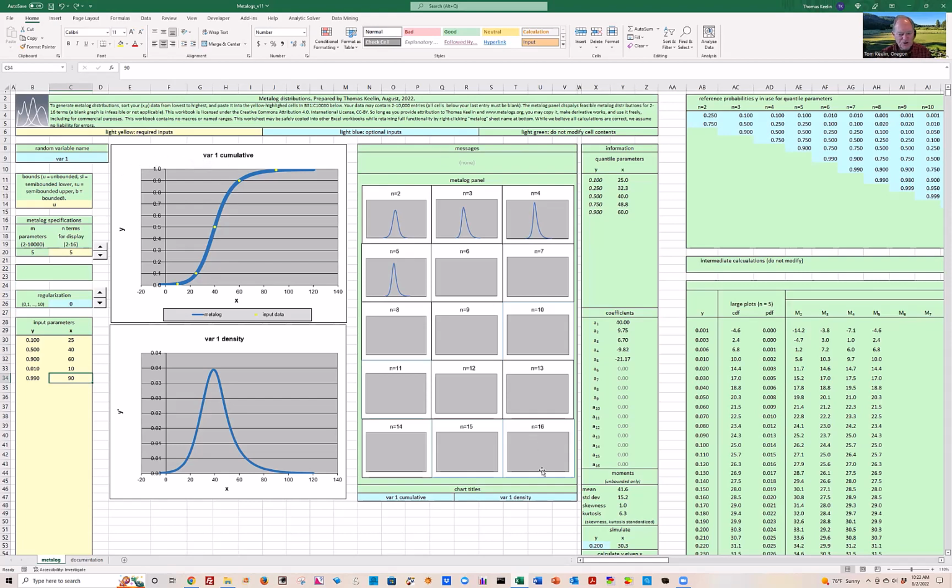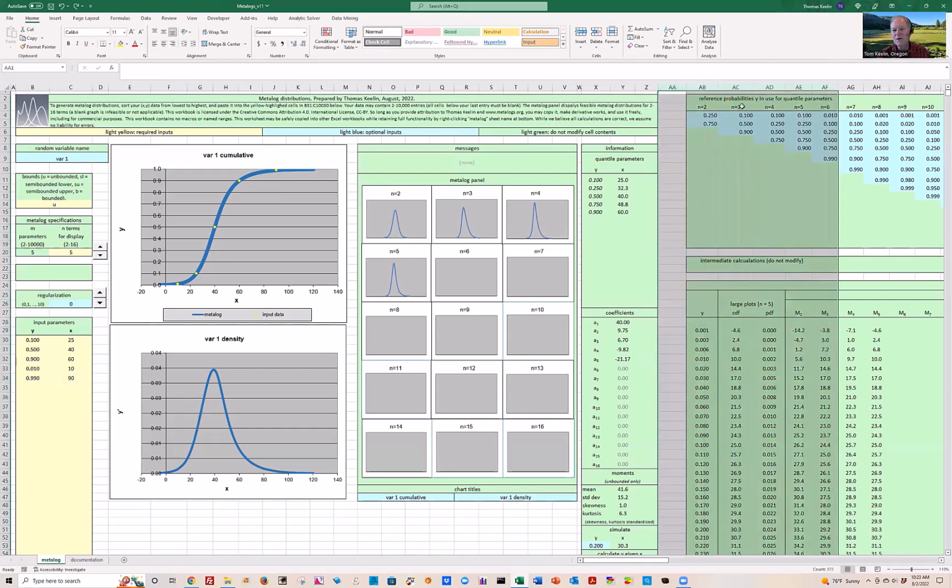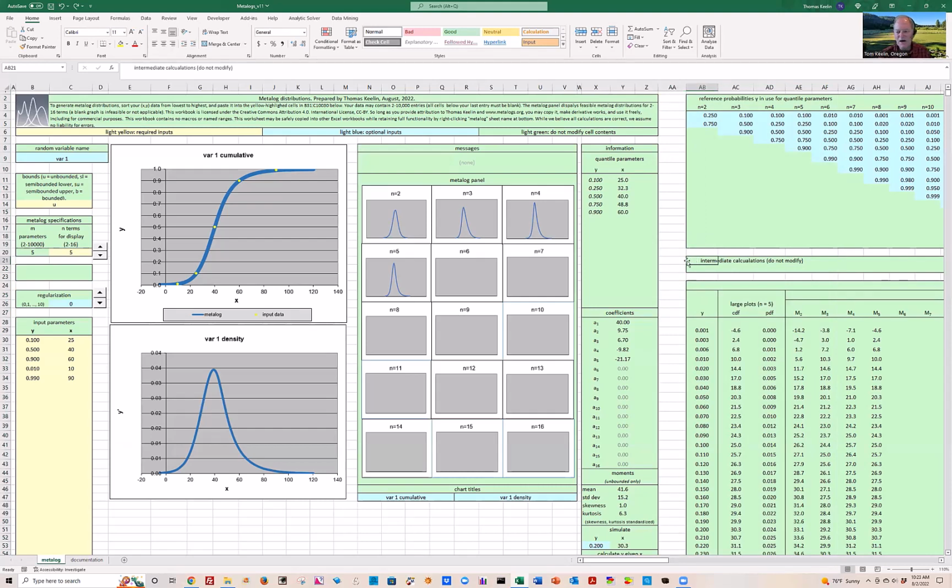In the middle of this worksheet, we have a set of graphs. You can see the graph for the Metalog here, but here are thumbnail graphs of what the Metalog would look like if you used fewer terms in the Metalog panel. And then on the right-hand side, we have more information, and then everything basically to the right and below this where my cursor is, all these are intermediate calculations. You would not ever really have to go into this part of the worksheet unless you want to go through and see how it works.